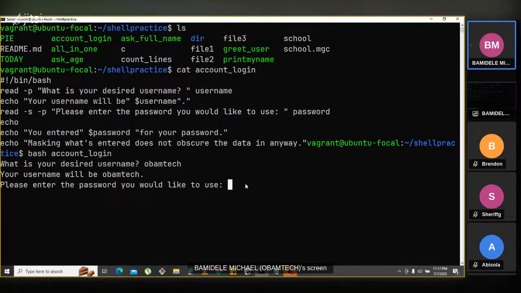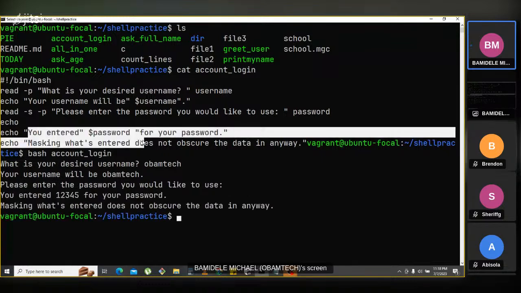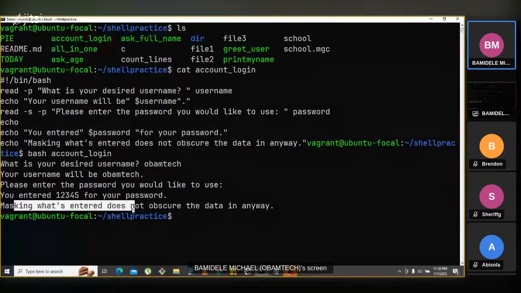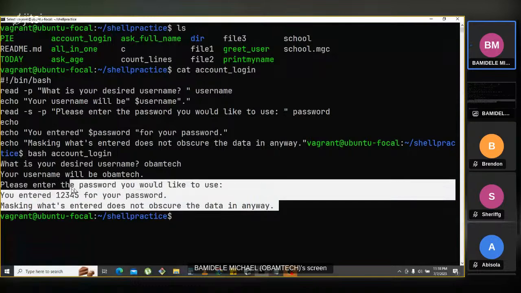So if I start entering my password, you can't see anything on the screen. Okay, I entered 1 2 3 4 5 actually. And you see, you entered 1 2 3 4 5 for your password. It is based on the string here. This line is running. So I now say masking what is entered does not obscure the data. This is just a line from this text.